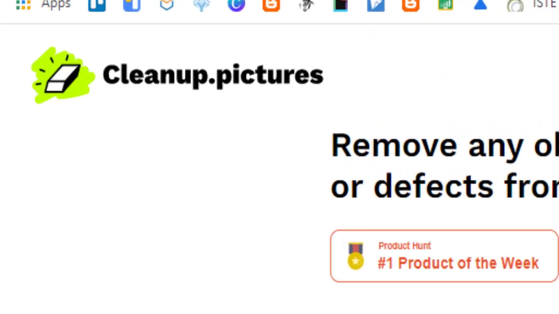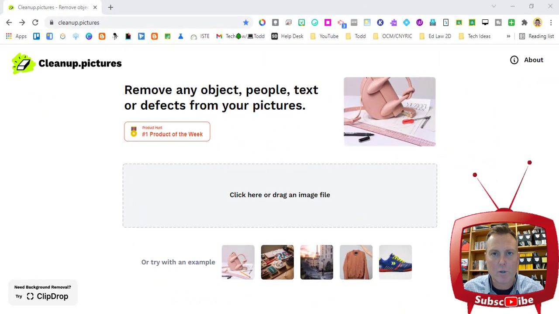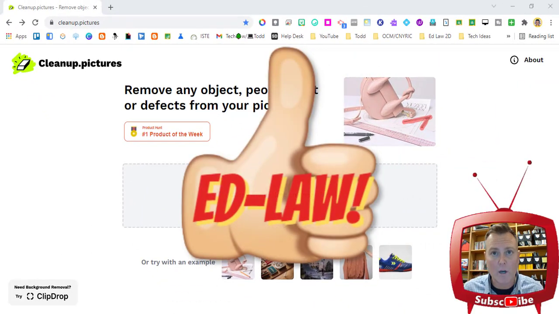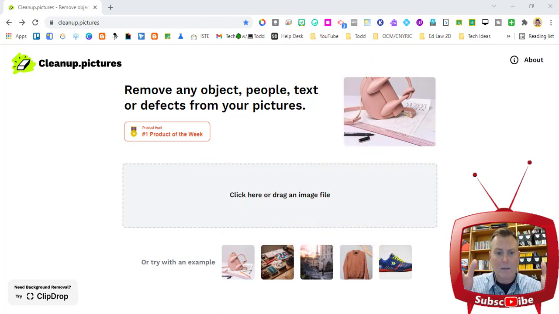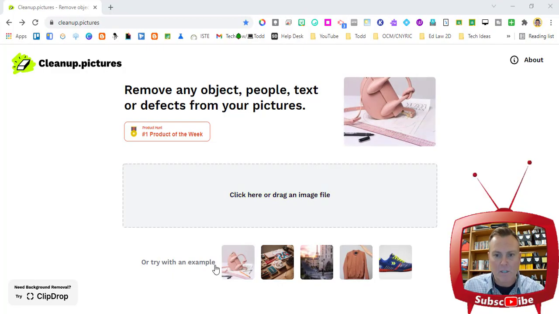This is Cleanup.pictures. It is EdLaw 2D compliant. There is no login required. And what it does is it will take objects out of your pictures. No way. Yeah. They've got at the bottom here different examples, which I'm not going to actually touch because I said to myself, I want to know if this will work for my pictures. Where's the flaw? Because this seems a little bit too good to be true.